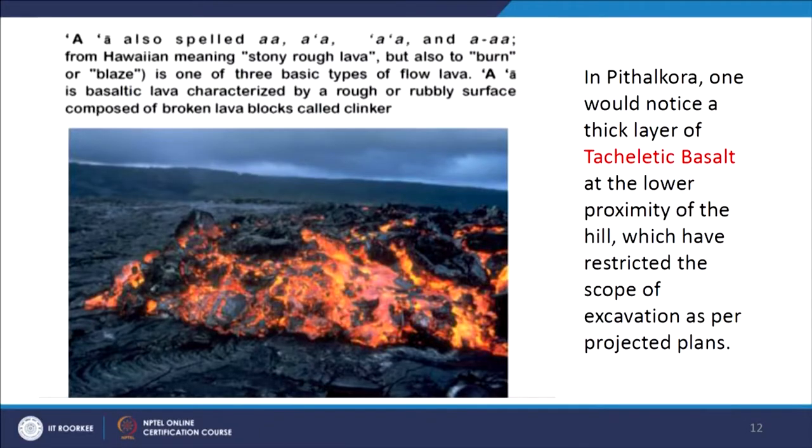Now, this is a brief about the caves and their historic aspects, like the Buddhist sects and how they have been represented. But I'll also touch upon the geotechnical and geomorphological aspects. In Pitalkhora, we notice a very thick layer of tachylytic basalt at the lower proximity of the hill, which restricted the scope of excavation as per projected plans. This basalt sometimes becomes a very soft material, and when excavating, it breaks into pieces. That's how there is a chance that we will be losing some evidence.